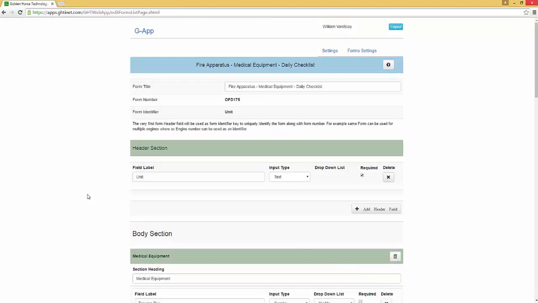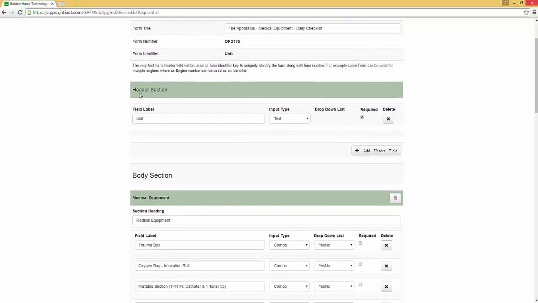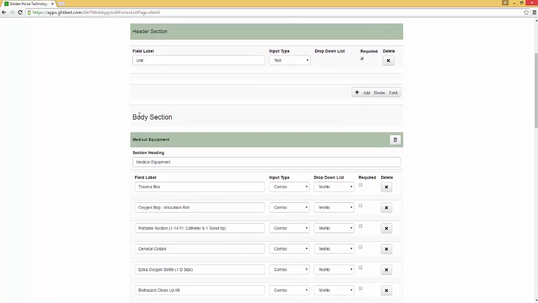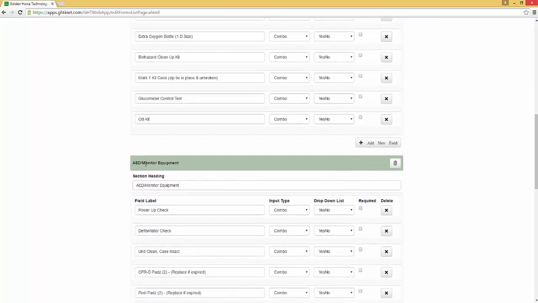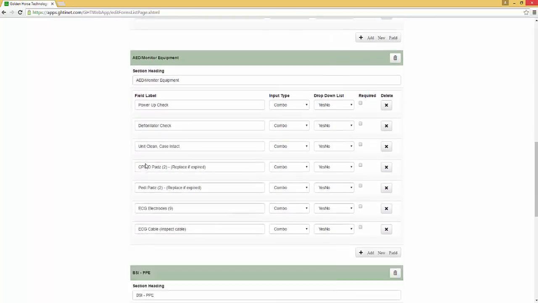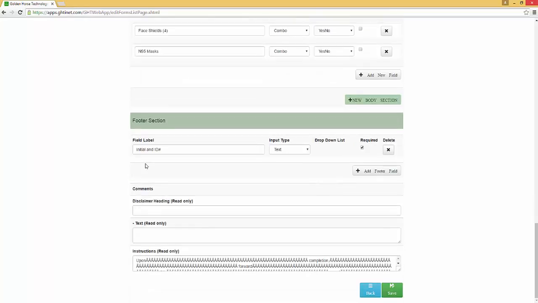When we close that, we take a quick look. We see there's a header section, there's a body section. In that body section we have different groups. This is a medical group, an AED, monitor inventory group, and so on and so forth. And then we have our footer section down here.